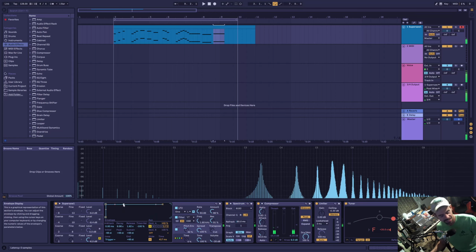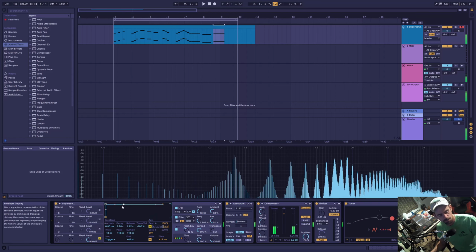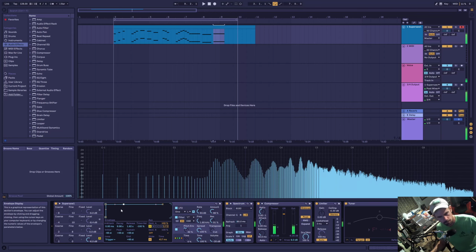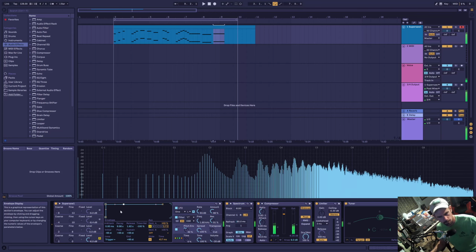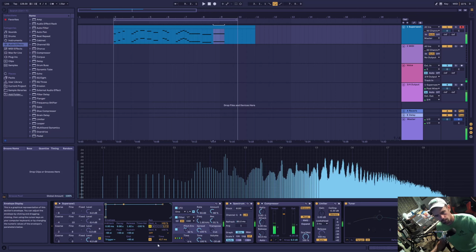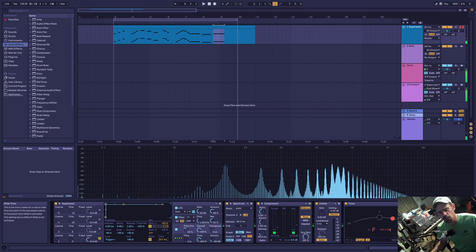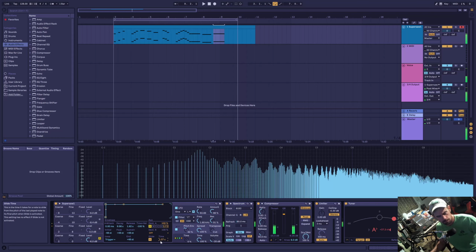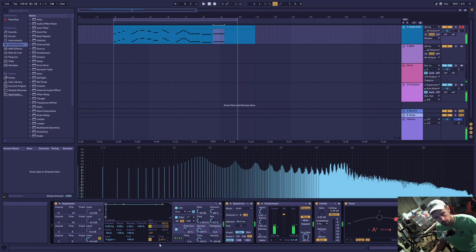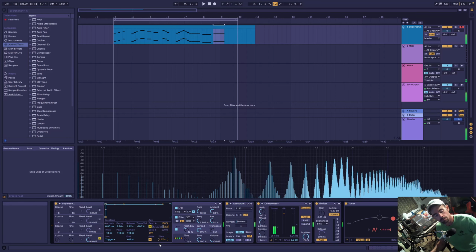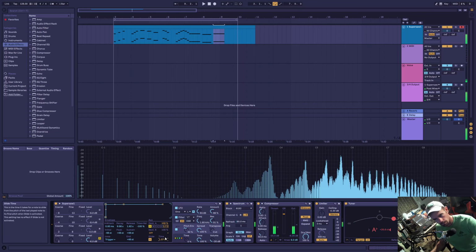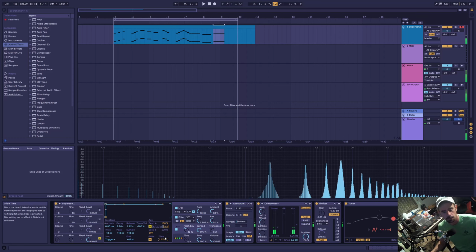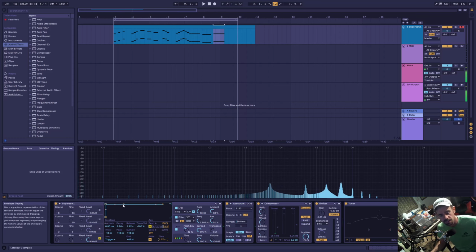Hold on, let me get that out of here. All right. And then, of course, you can set how long it takes for the pitch slide to occur when you hit a new note. So, some really interesting things that you can do.